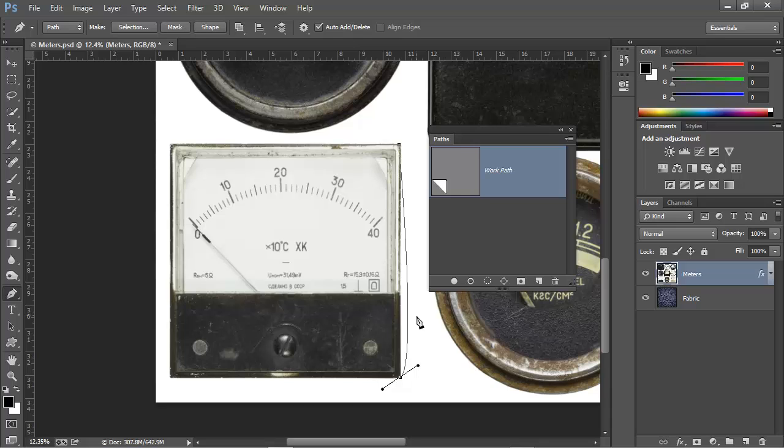And when we make a mistake, we can press Ctrl-Z or Command-Z on a Mac to undo it. This will take us back to the point where we were, and once again we're ready to add the next anchor point. I'll go ahead and add that point now without dragging. And now that we've established a third anchor point, we can see the shape of the path beginning to develop here in the work path thumbnail.